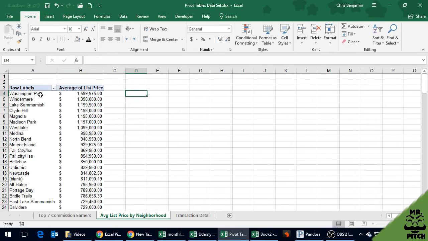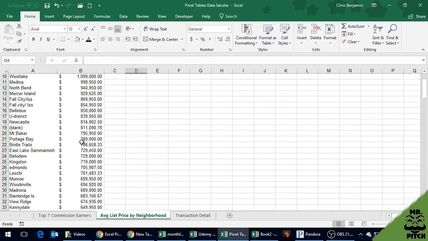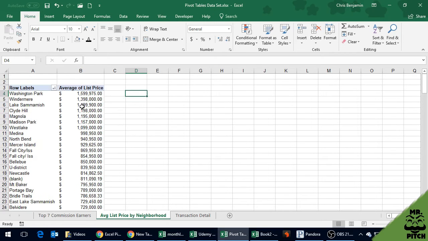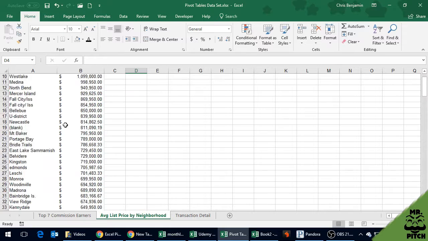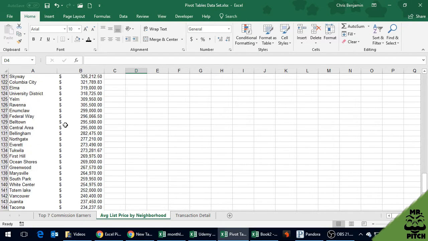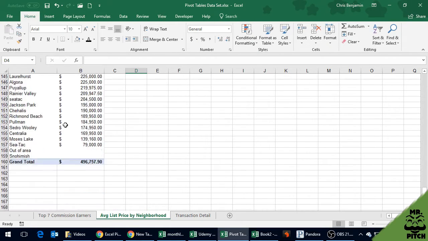Alright, so there's some big areas, obviously, with $1 million homes, the average list price. And these are all in Washington State in the United States. I can tell you that some of these are definitely nicer areas. So, while those are big, there's quite a few. So, this report didn't really work out for us, did it?